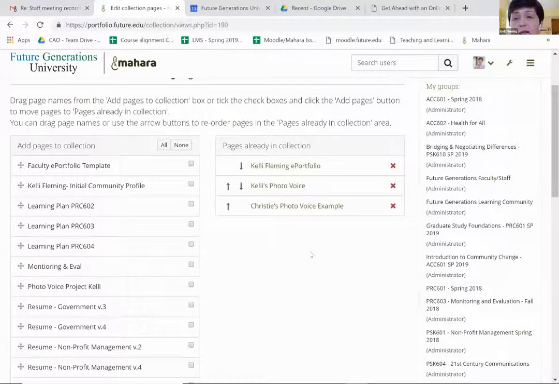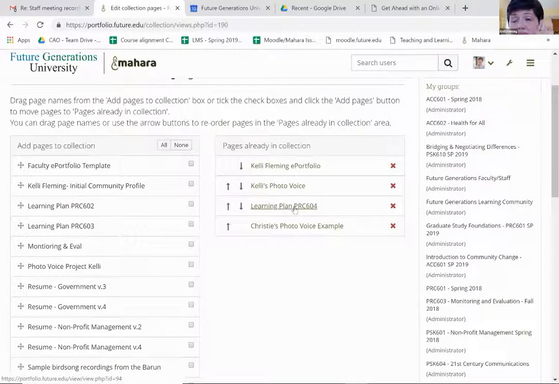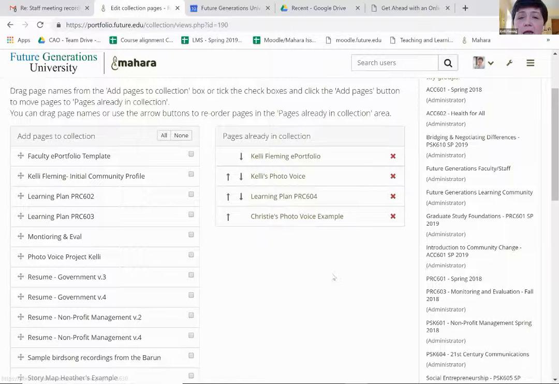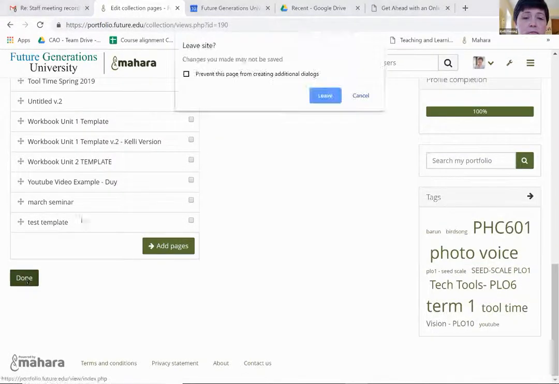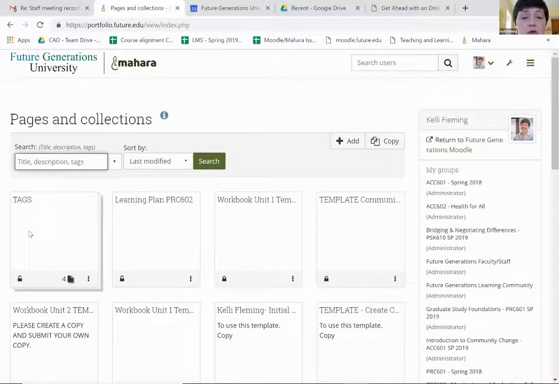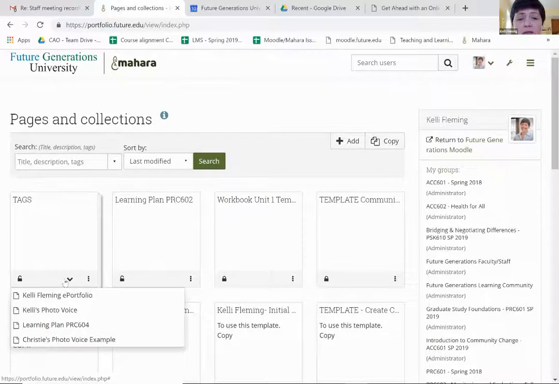So I have my 4 that I wanted for this, because there should be 4 pages, 2 from your one course and 2 from the other course. And then you say done. And then you can see I have a collection here called tags that has 4 pages, and you see the 4 pages that are part of it.